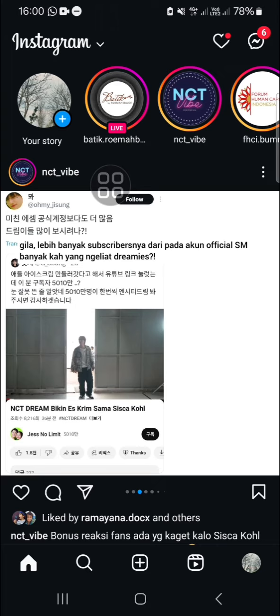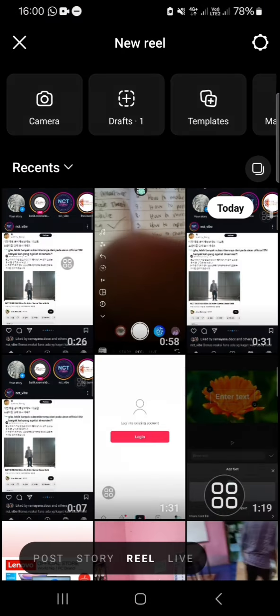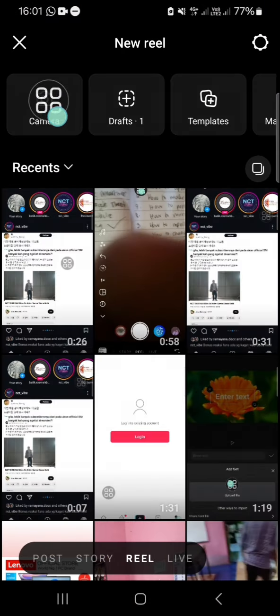Here I have opened my Instagram application, and first of all, I'm going to create a reel on my Instagram. I'm going to click on this plus button and I'm going to select the reel since we want to create a reel, and I'm going to click on this camera.